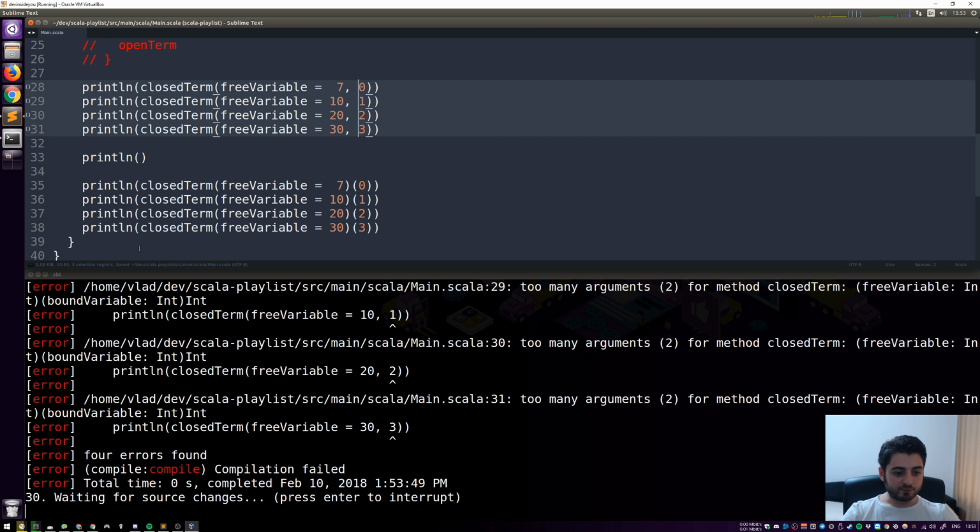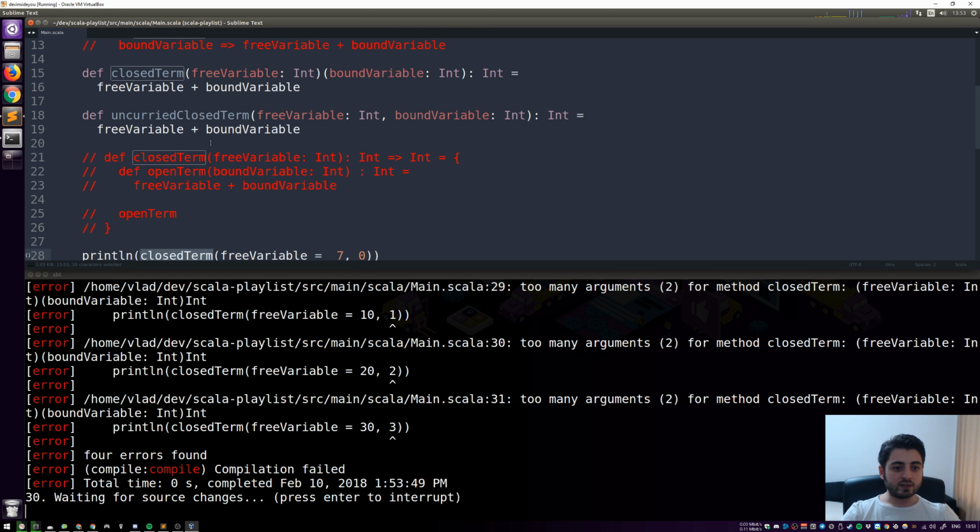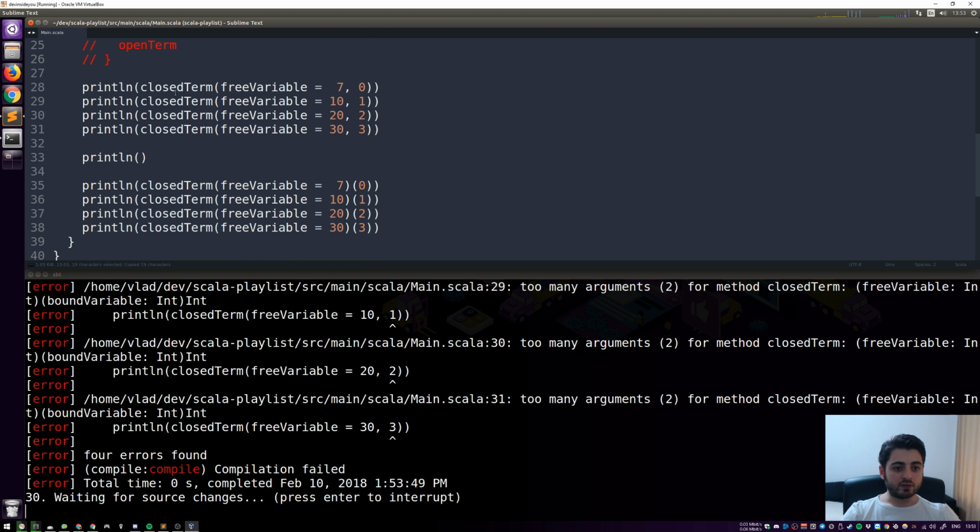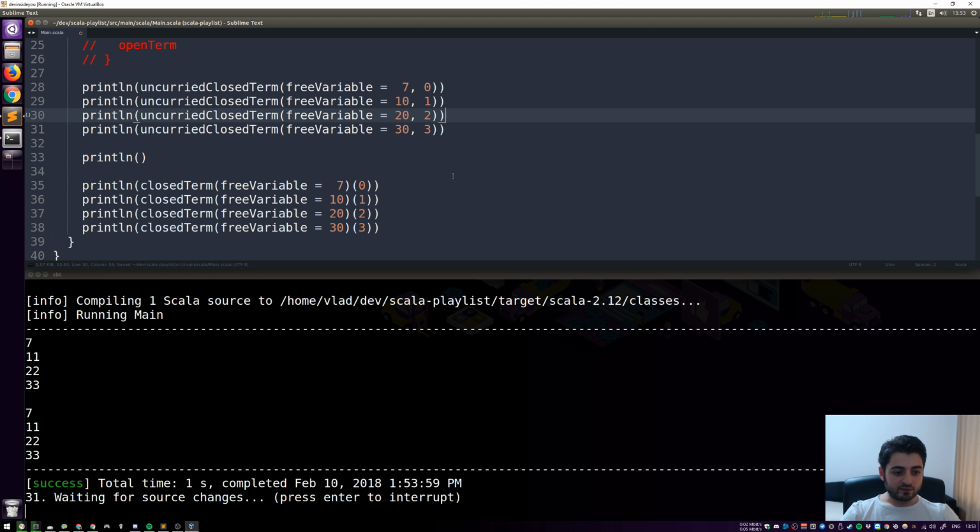Let me run it actually. Okay, something's wrong. Oh yeah, I forgot to actually call it. So it's called uncurried closed term. All right, there we go. Now everything should work. The result is exactly the same. And now, in terms of programming, it's a simple function with one parameter list with a bunch of parameters, in this case 2.